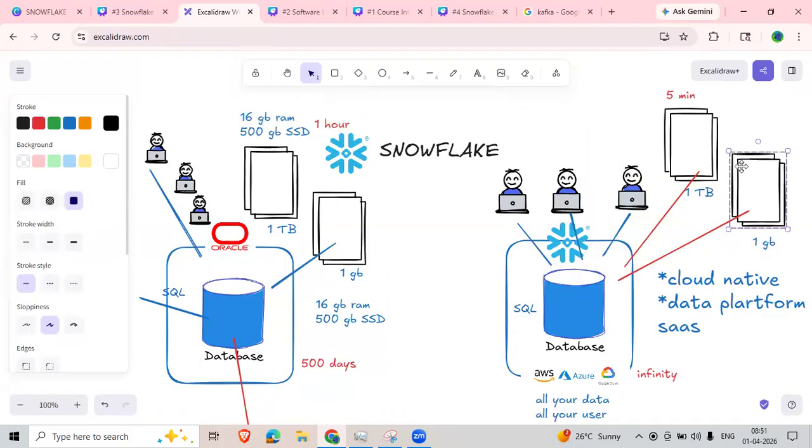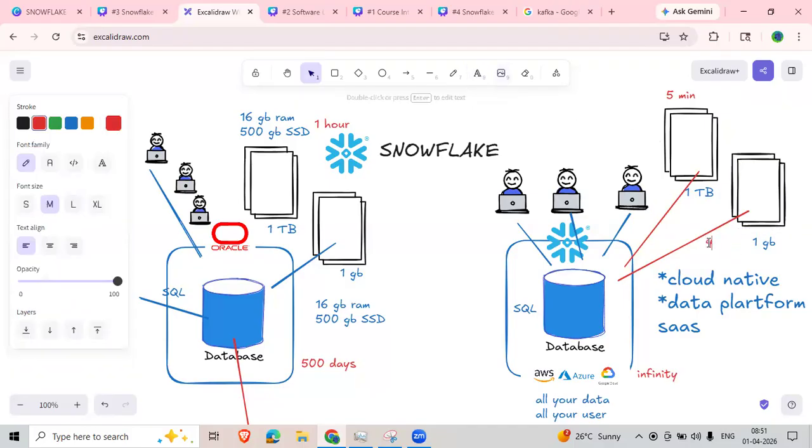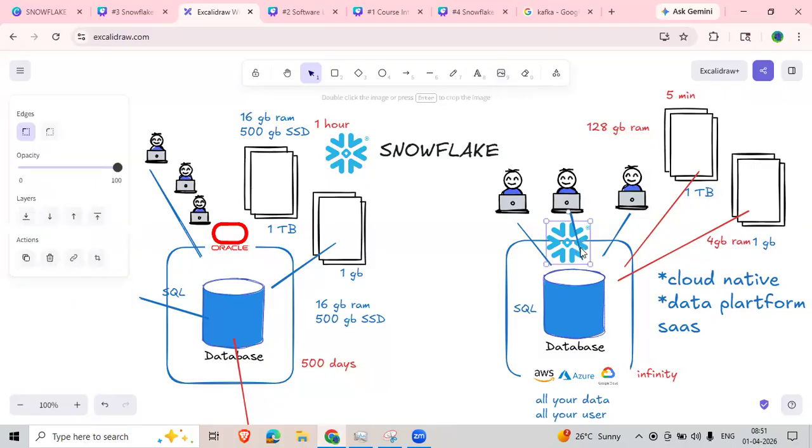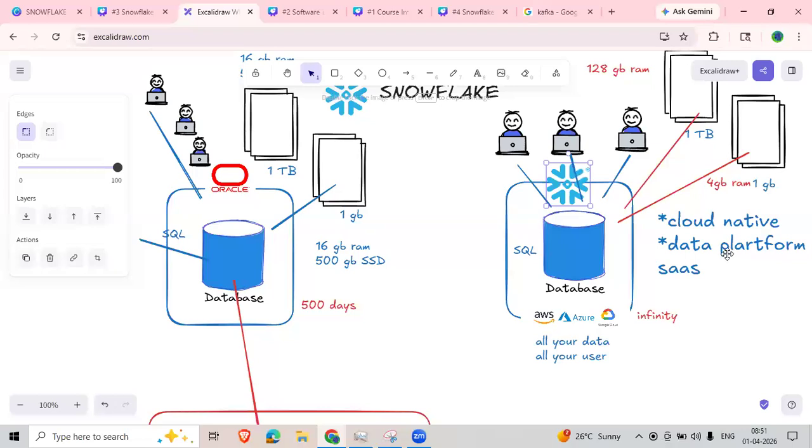In Snowflake, based on the size of your file or size of your operation, a dedicated VM will be allocated. To process this file, you can dedicate a 4 GB RAM VM. To process this file within minutes, you will allocate 128 GB RAM. You can change the configurations anytime based on your requirement in Snowflake. So that is about the data platform. Any doubts up to here?